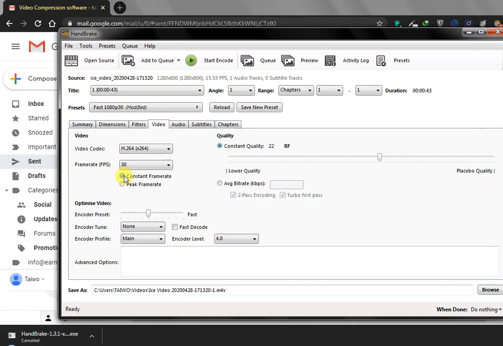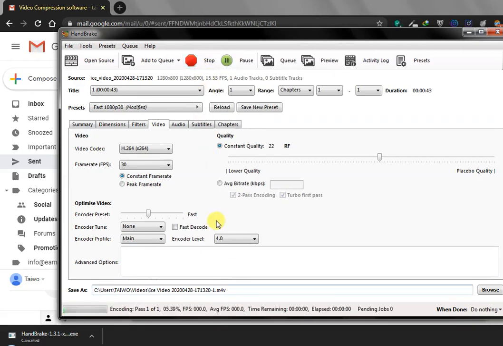That's all. So also try to note the location of the video, where it's going to be stored, and the name. You see, mine is under video, ice video, blah blah blah. So just take note of the name so that you can identify wherever it has been stored. Then you just click on start encode.